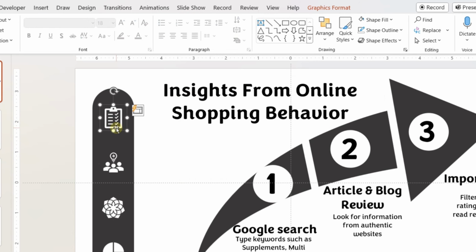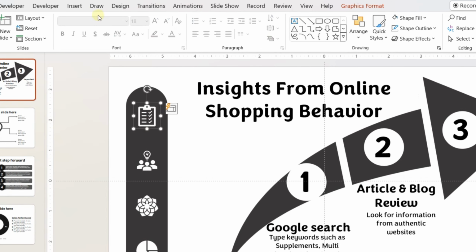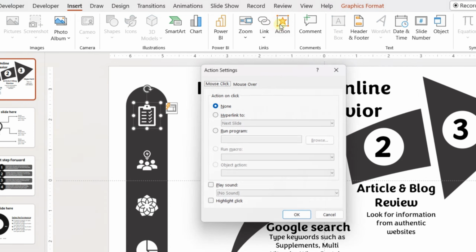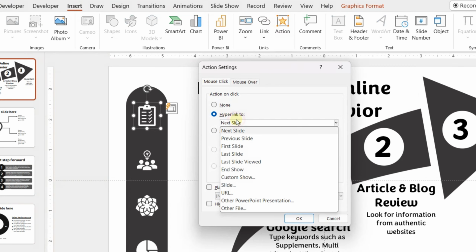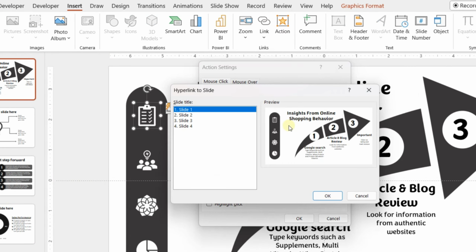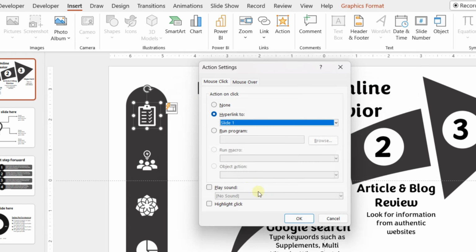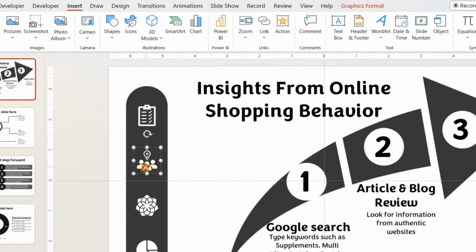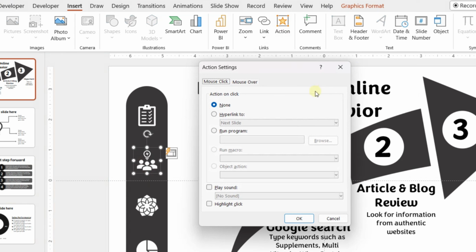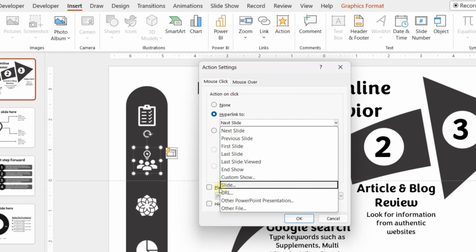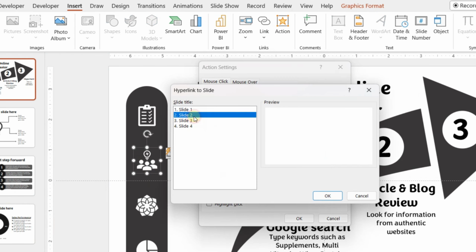Now select the first icon and go to Insert tab and select Actions. In the subsequent window, select Hyperlink to and select Slides. Select the first slide for the first icon. Do the same process for the other icons. Select Second Slides for the second icon, Third Slide for the third, and Fourth Slide for the fourth icon.